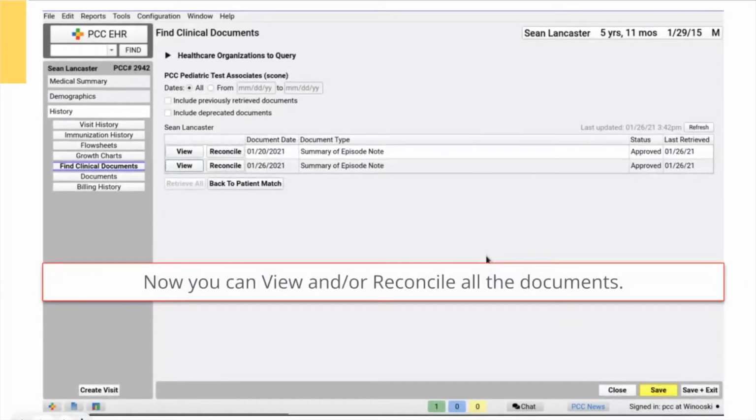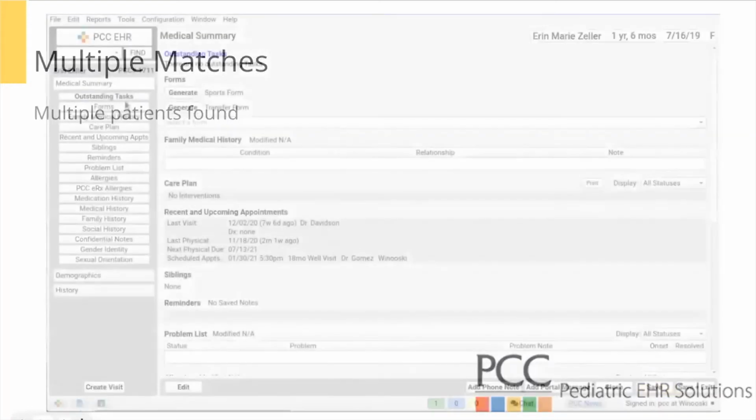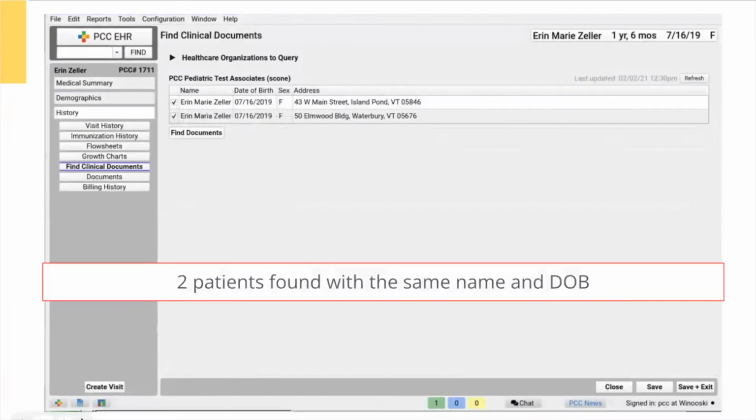And once they are retrieved, we can go ahead and view and reconcile these documents individually. In some cases, more than one patient can be found when you query for documents. So in this particular example, we are going to look for documents for Aaron Zeller. And we see that multiple patients were found with almost the same name and date of birth.